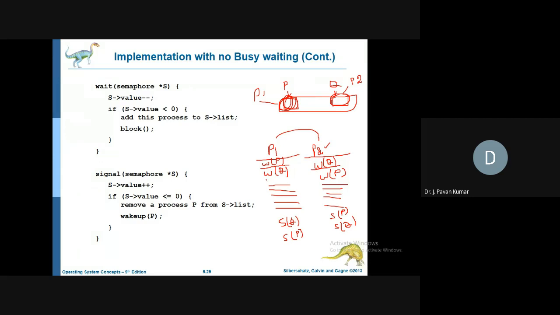Next, wait of Q, what does it mean? But what is the Q value? The Q value is decremented, so Q is being utilized by P2, so P1 has to wait. P1 has to wait for which resource? Q. Next, P2 has to wait. P2 has to wait for which resource? P, on this particular semaphore, P.